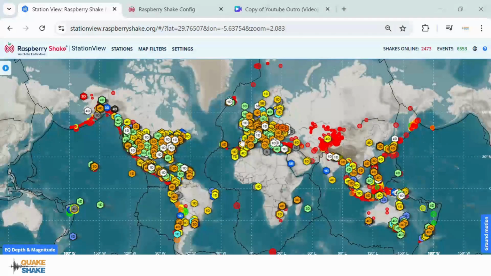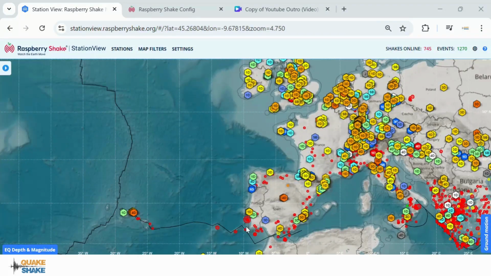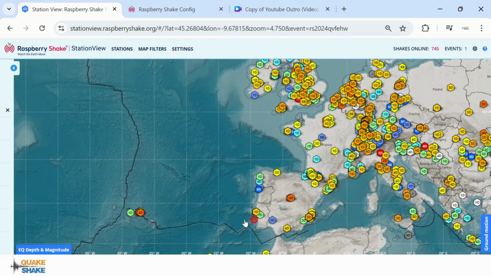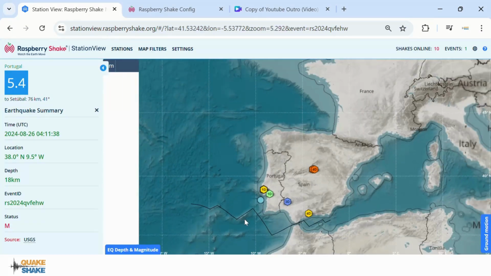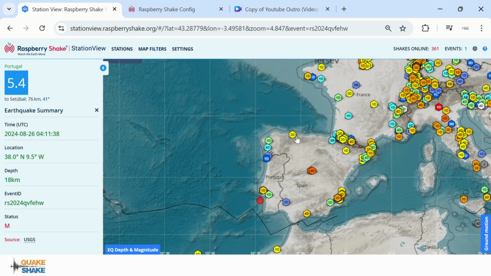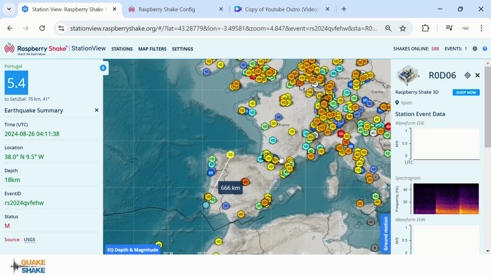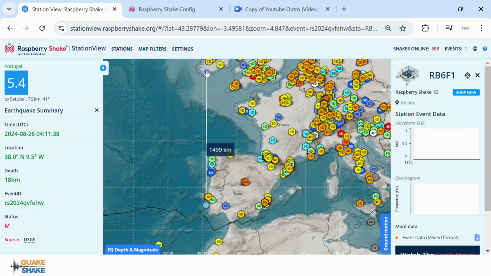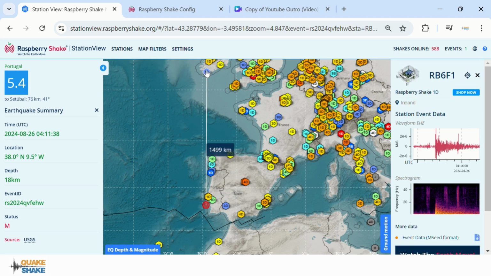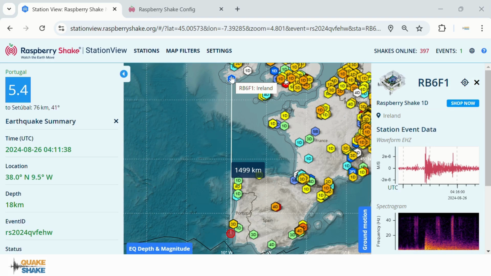If you'd like to see a specific earthquake recorded by a specific Raspberry Shake, you can left click on the earthquake and then you can left click on the hexagon or the Raspberry Shake you'd like to see this earthquake recorded on, and it will show you the distance in kilometers from that earthquake to the Raspberry Shake, and it will also show you the waveform and the spectrogram on the right hand side. And you can do this for any earthquake and any seismometer you want in the world. So you can then deselect this Raspberry Shake station by left clicking close, and you can deselect this earthquake.